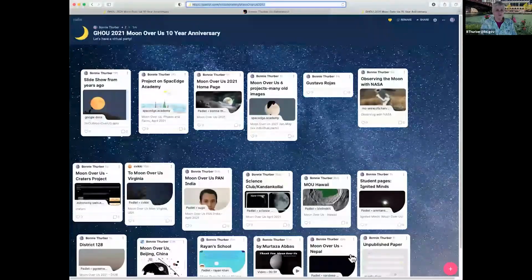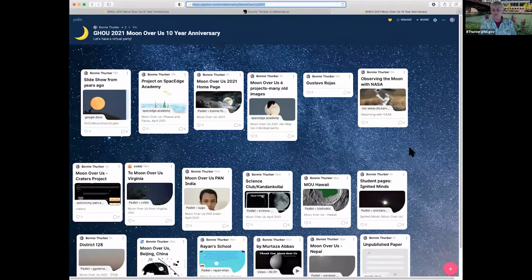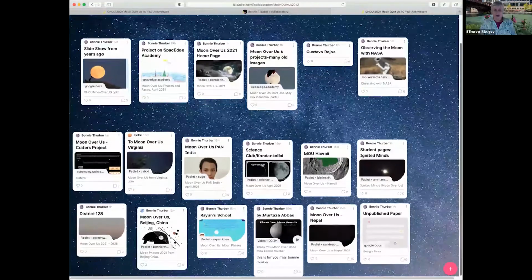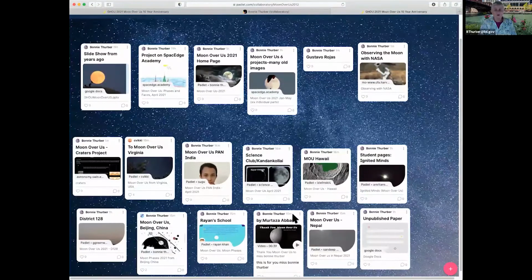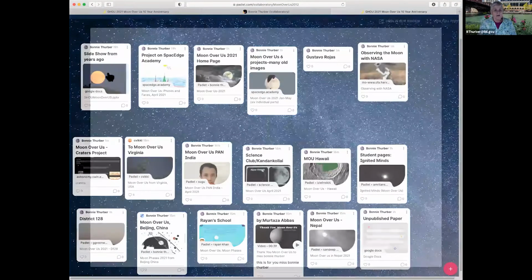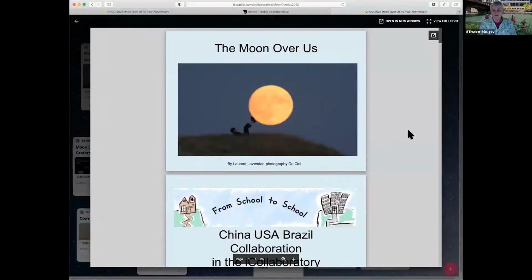Okay. So I'm going to share screen. Padlet was very easy to use this year, and kids could post their own stuff. So I have a lineup of different presenters, and I'm going to start. This is a slideshow I did about 10 years ago that shows Moon Over Us.